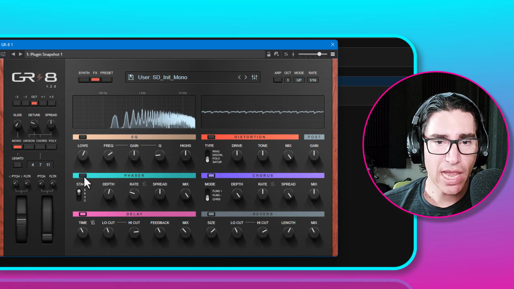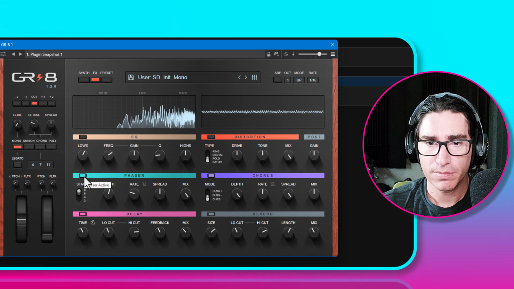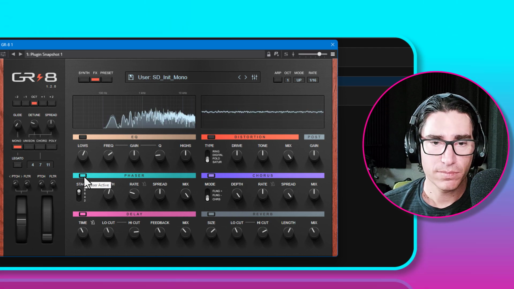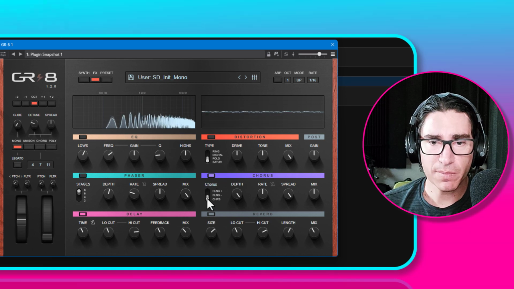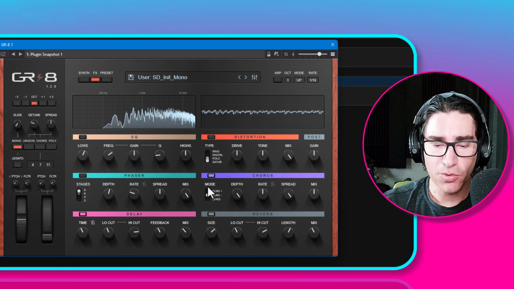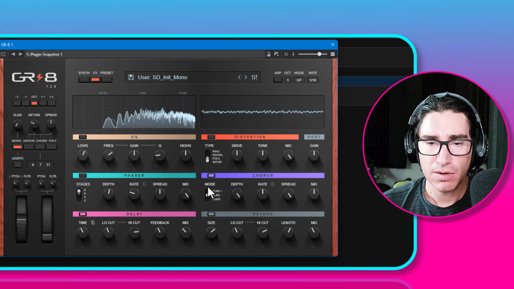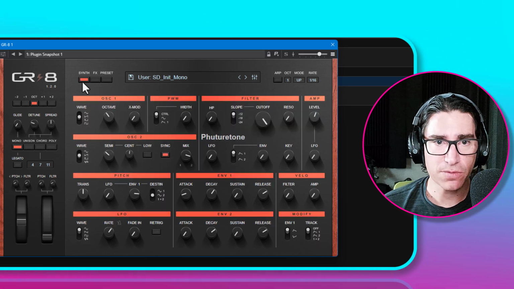And we can also add phaser. Very cool. And instead of chorus, maybe flanger, for an even more spacey and wacky kind of sound, but let's leave it set to chorus without the phaser. Okay.